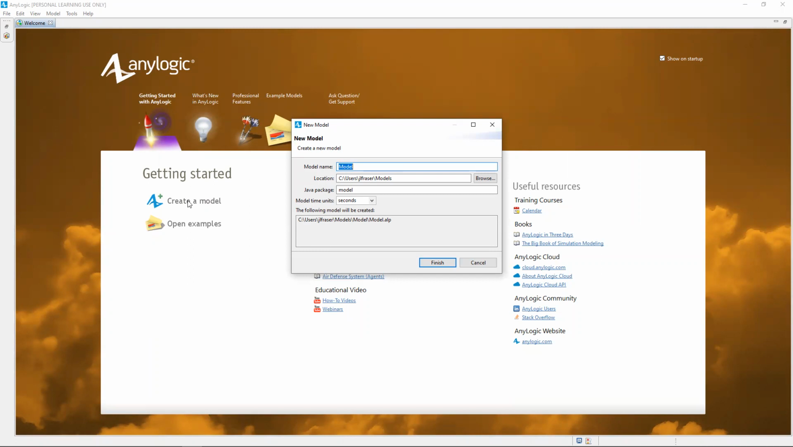In the model name field, name this model Market. In the location field, you can decide where to store the model and its associated files on your computer, either by typing a file path or navigating to the desired file location by using the Browse button.